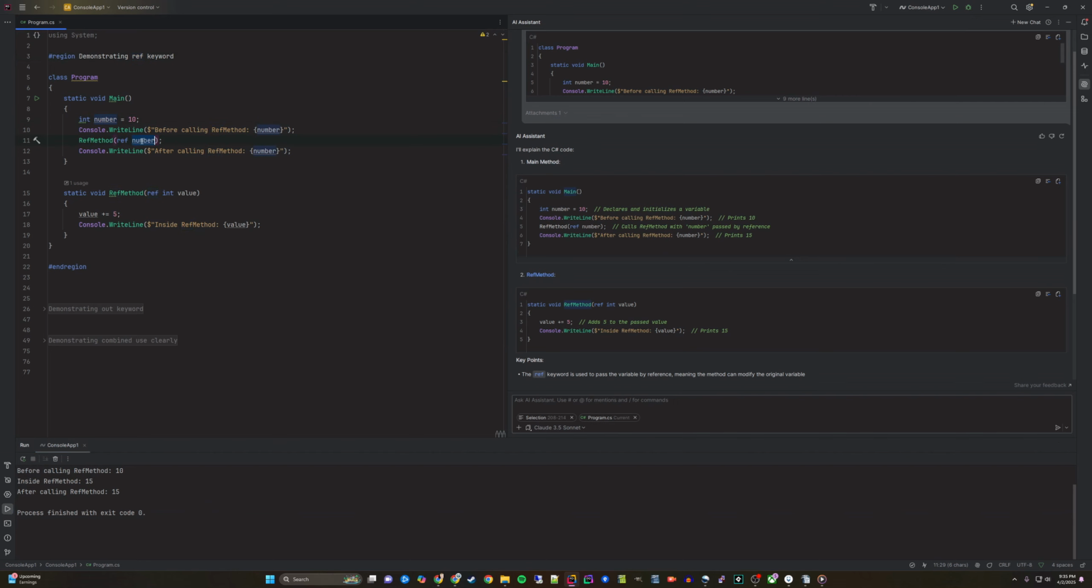Notice we must initialize the variable before we use ref. Here, we start with number equal to 10. After we call our method, the value changes, demonstrating how the original variable is directly modified inside the method. Now let's see out.